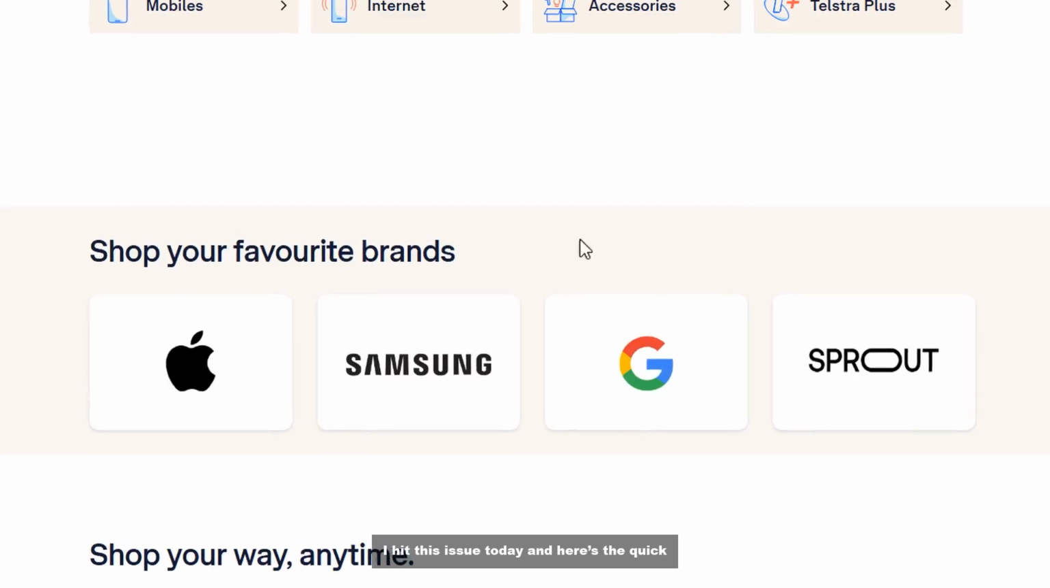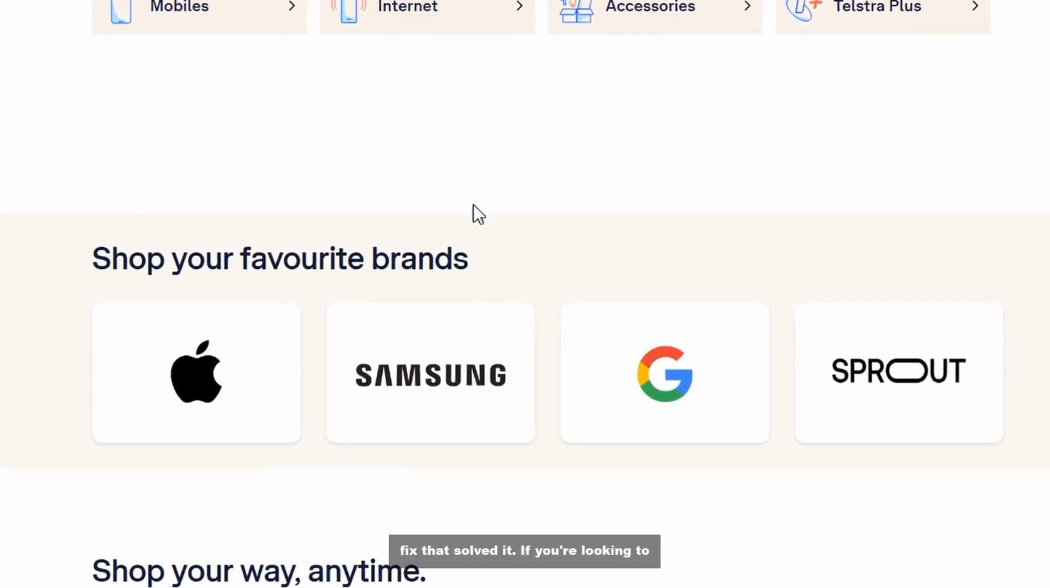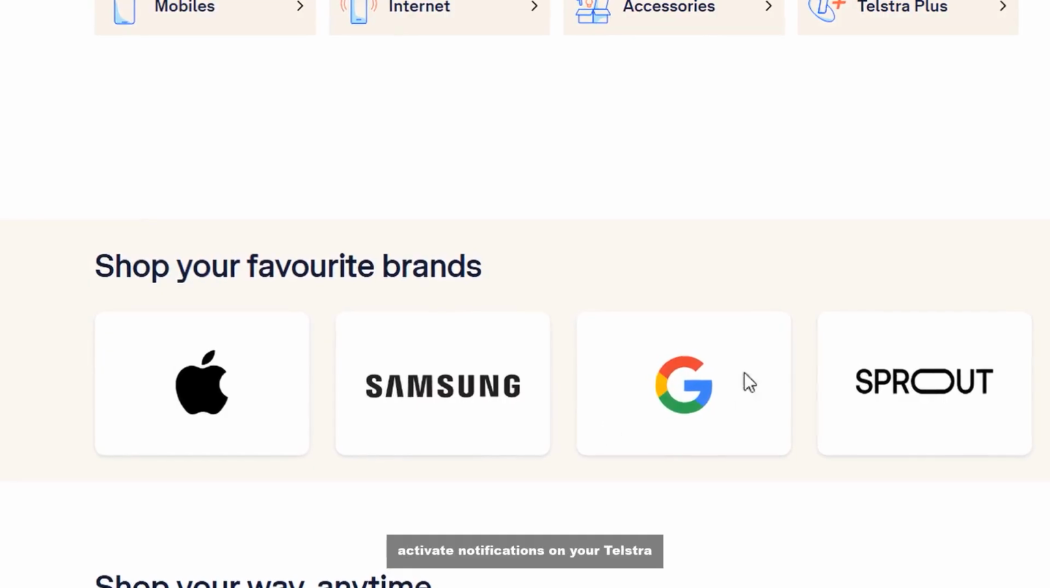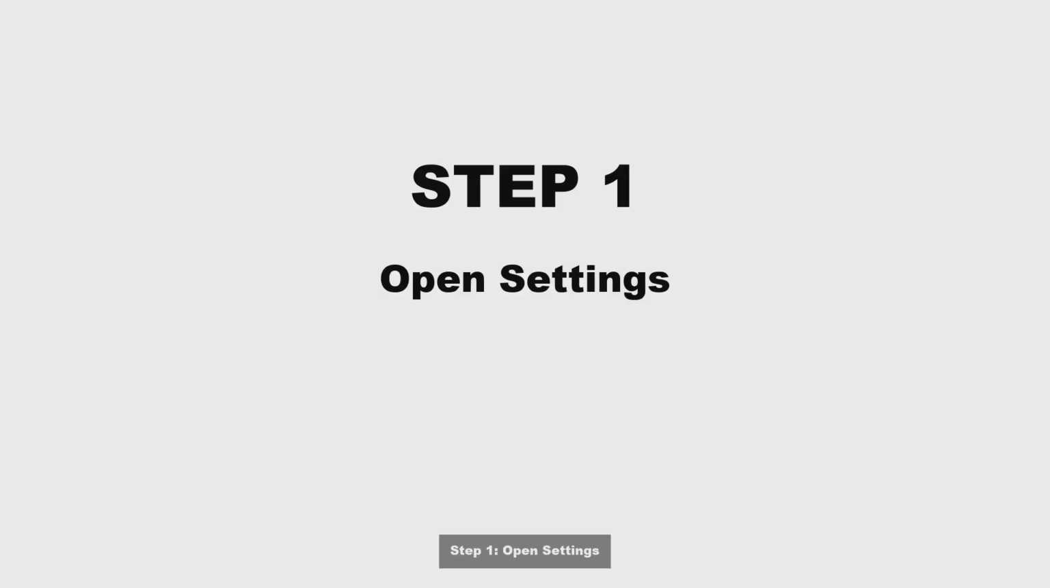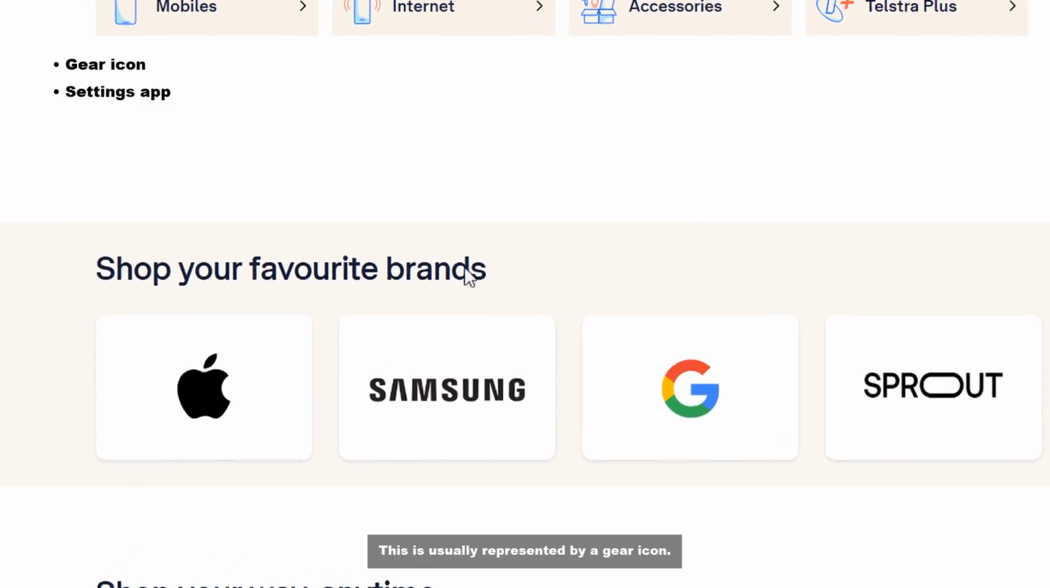I hit this issue today and here is the quick fix that solved it. If you're looking to activate notifications on your Telstra device, follow these simple steps. Step 1. Open Settings. Navigate to the Settings app on your device. This is usually represented by a gear icon.